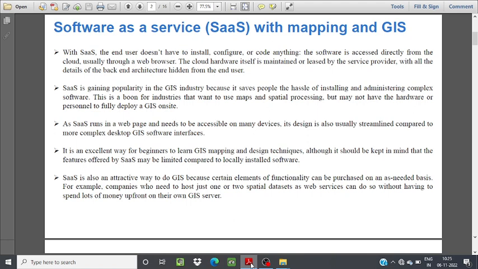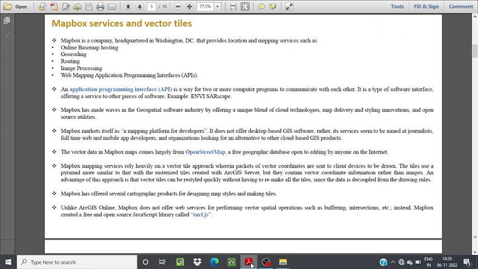SaaS, or software as a service, is also an attractive way to do GIS because certain elements of functionality can be purchased on an add-on basis. As and when required, we can purchase that toolbox. For example, companies who need to host just one or two spatial data sets as web services can do so without having to spend a lot of money on their own GIS server.